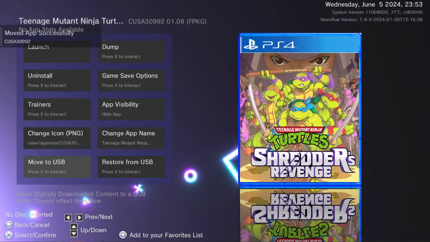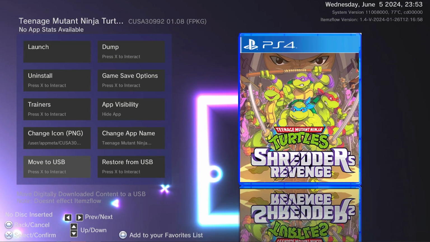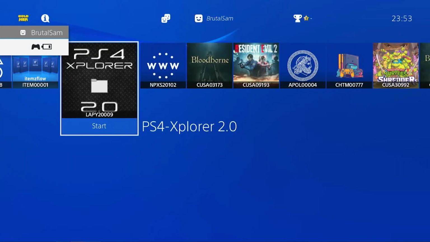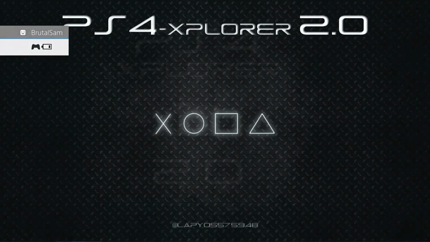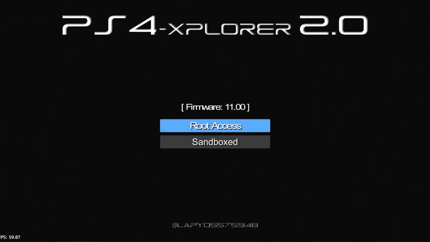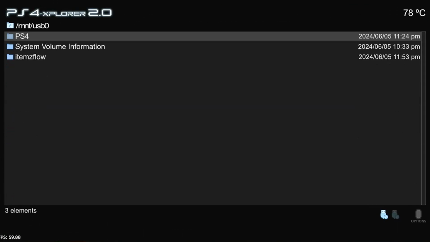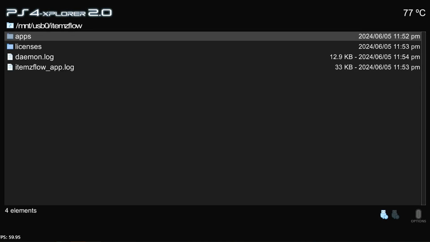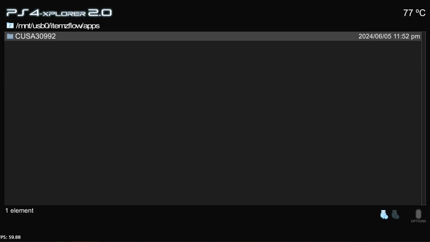See, now it has been moved successfully to the USB drive, and we're going to check the location of Items Flow on the USB drive to see if the package is there. Go to the Items Flow folder, open the apps folder, and you can see the ID of the game that we copied, and here it is. This is the package file of the game. So it did not copy the icons and other stuff, it just copies the package file.